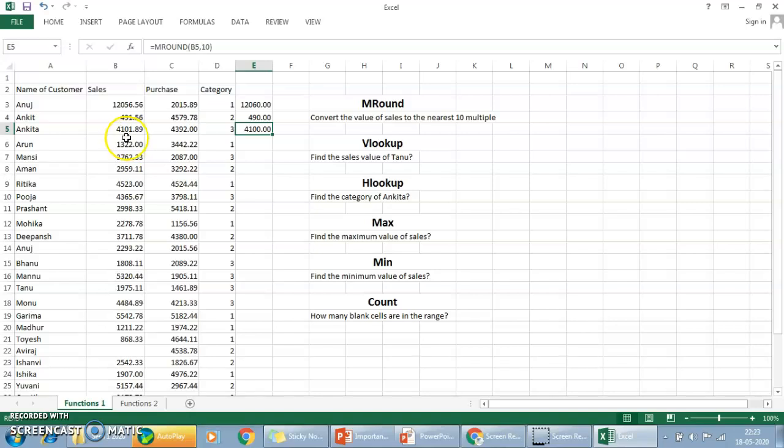Similarly, this value will be 4100. I am simply using Ctrl plus D in order to duplicate the formula. Okay, so you can also drag and drop like this. So these are the values of the nearest multiple of 10. Interesting, right? So this is the function of MRound, in which we convert our values into the nearest multiple of something. Okay. The next important function is Vlookup, and Vlookup is vertical lookup.